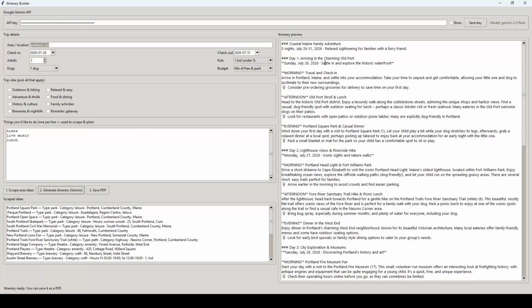All right, so we have arriving and charming Old Port. We have travel and check-in. We have Old Port stroll and lunch. We're going to head to the historic Old Port district, and we're going to admire the cobblestone streets and shops. And we're going to look for restaurants that have open patios and outdoor picnic tables for your dog, because we have one dog here.